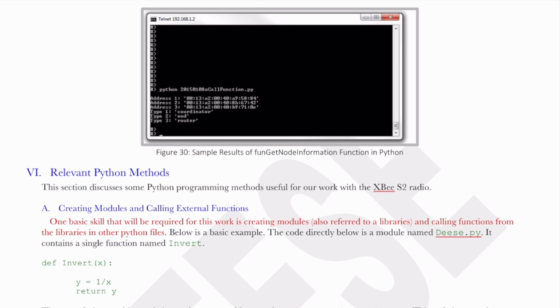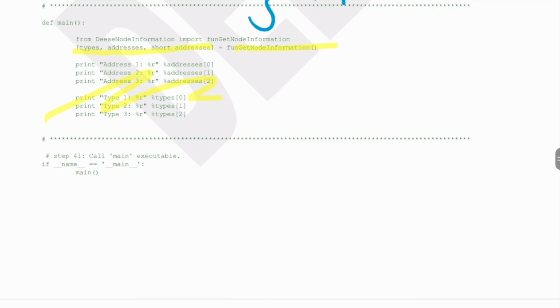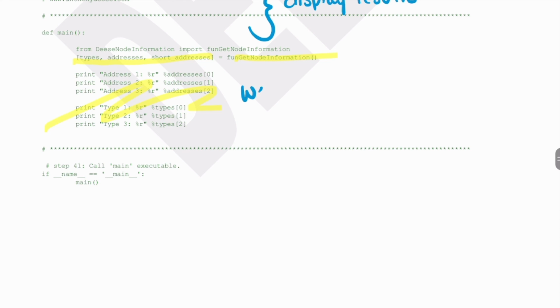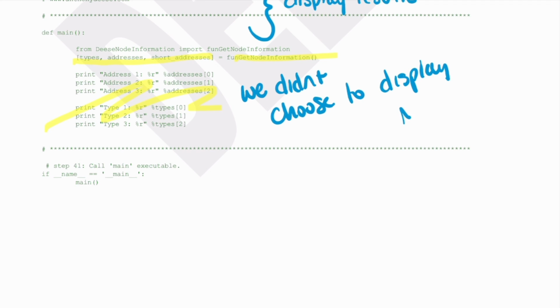We have the addresses as well as the types shown. And up here, we didn't choose to display the short addresses, the MY addresses. And anyway, if you showed that, it would show a similarly coherent result.